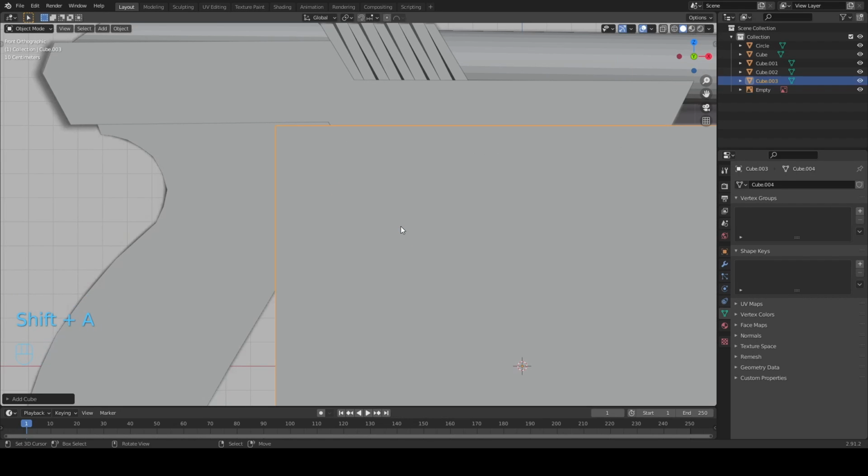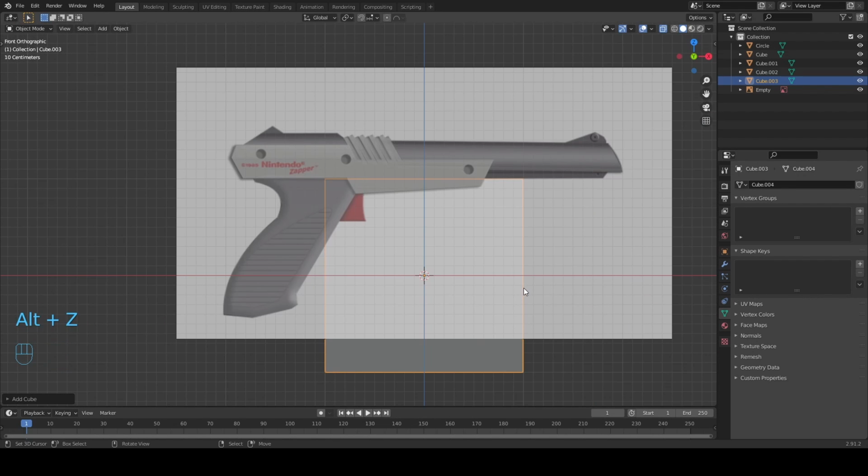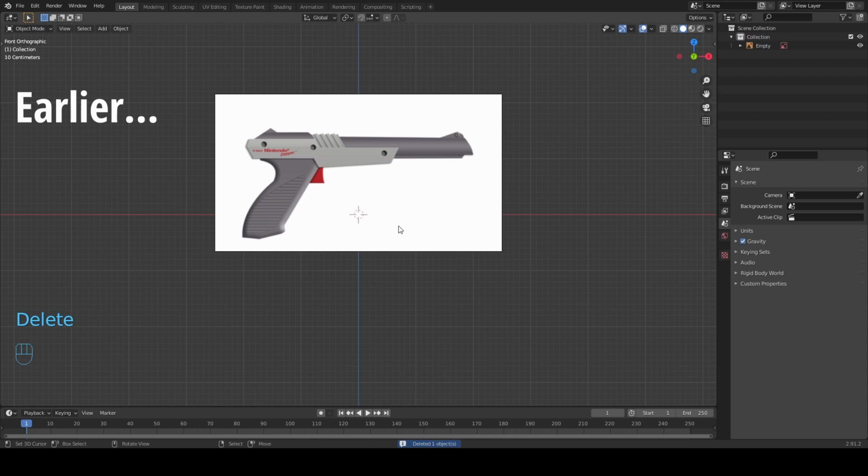For this, I added yet another cube. This is the fourth cube I've added. There was no reason for me to delete the default cube from earlier. What is wrong with me?